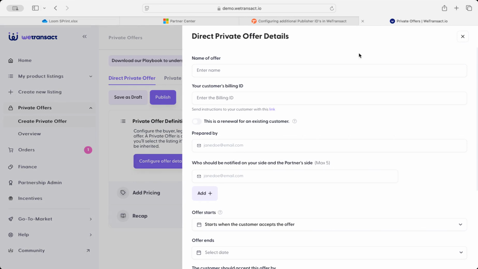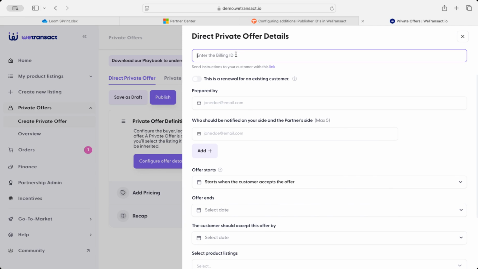Then this screen will show up here where we can name our first offer. So let's just call it test. And here you will need the customer's billing ID. The customer's billing ID can be found in their Azure portal in the marketplace. And you simply need to request that from them in order to be able to send them this private offer in their environment. So this you would paste right here.